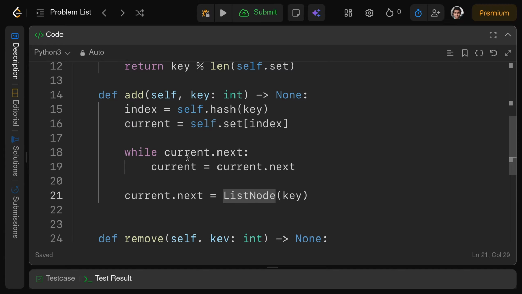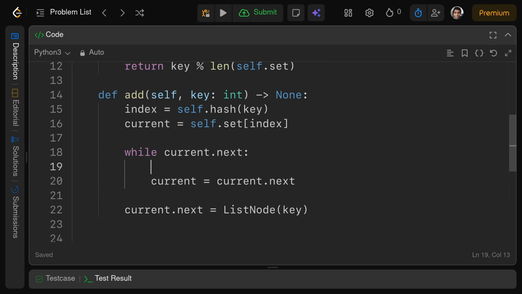Inside of the set or the hash set, we cannot have duplicates. So let's handle that situation. So what exactly is a duplicate?